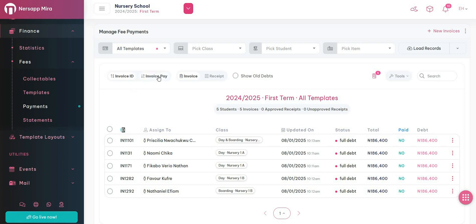We also have the invoice pay here. That means if at all you want to sort it based on the payment, that is the amount paid so far, you can switch from this invoice ID to invoice pay. So far, since none of them are paid, the information as sorted is still the same. That means there are no changes.